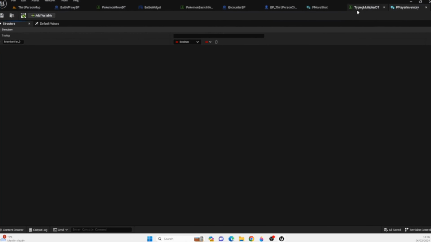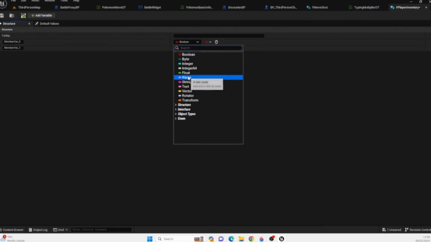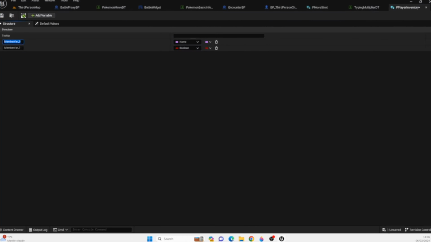And we'll open up the player inventory first because that's very, very simple. We just need to add two items. One is going to be of a name value, and we're just going to call this item name. And then we're just going to have an integer, and we'll call this the quantity. And save. So that's all we need for the player.